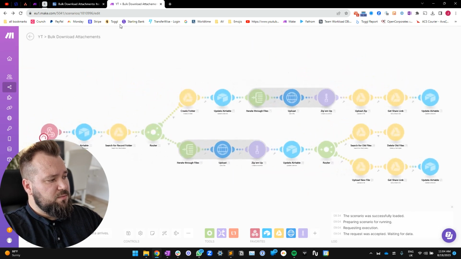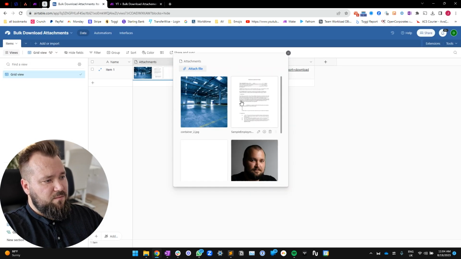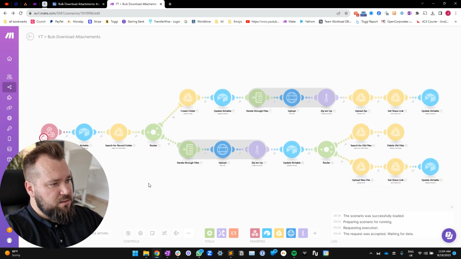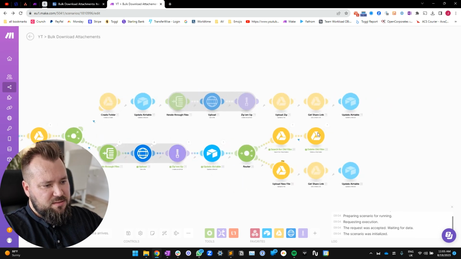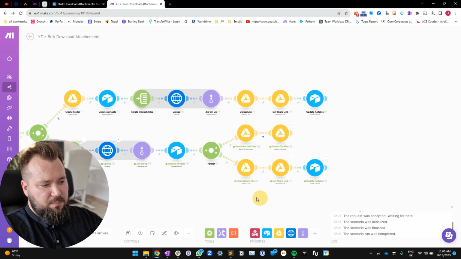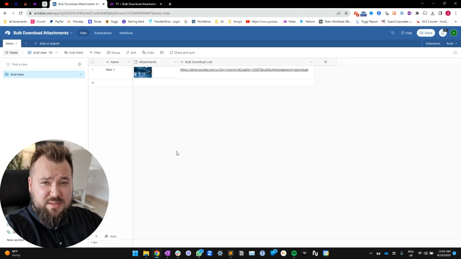I'm going to run this once. I'm going to delete a file. Let's say I want to delete that one. This is going to trigger after a few seconds. There we go. And you see how it first deletes the old and then uploads the new. So yeah, that is basically it. Simple as that.